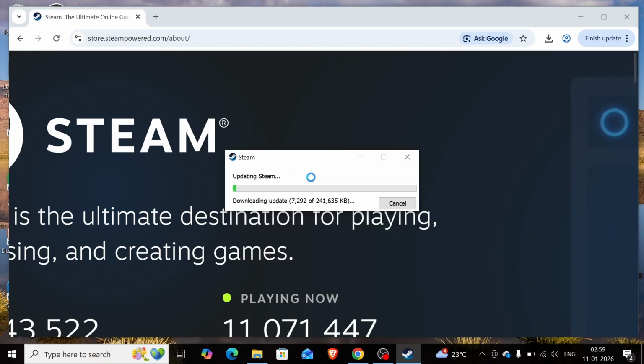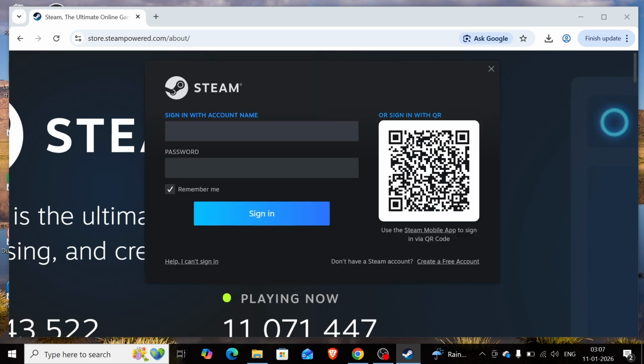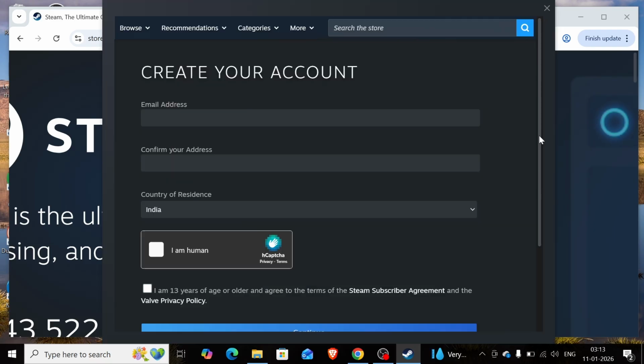So it's saying updating Steam and it's downloading, so just be patient for a while. So after this you will be getting Steam sign in. So if you already have an account, you can directly sign in. If you don't have an account, here we are having create a free account. Click it. So you need to enter all these details before creating an account.